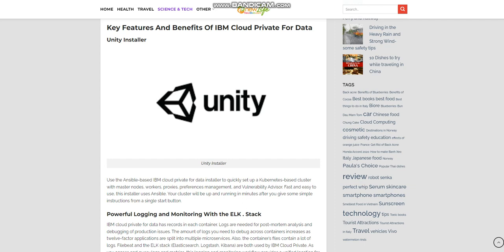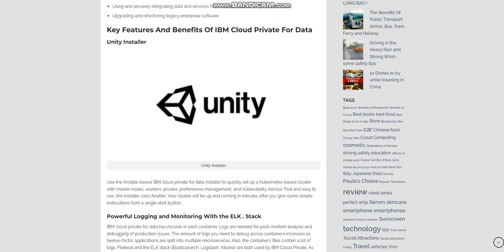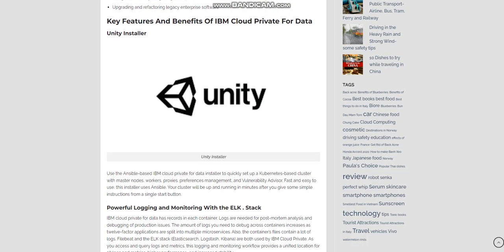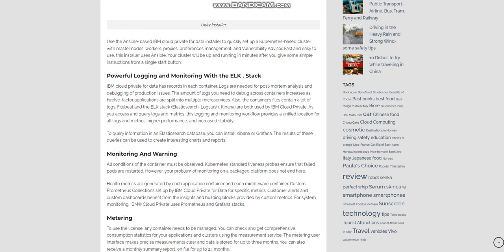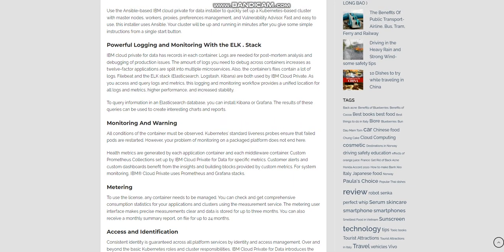Powerful logging and monitoring with the ELK stack. IBM Cloud Private for Data has records in each container. Logs are needed for post-mortem analysis and debugging of production issues. The amount of logs you need to debug across containers increases as 12-factor applications are split into multiple microservices. Also, the container's files contain a lot of logs.